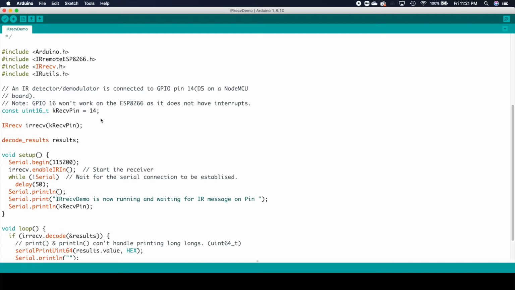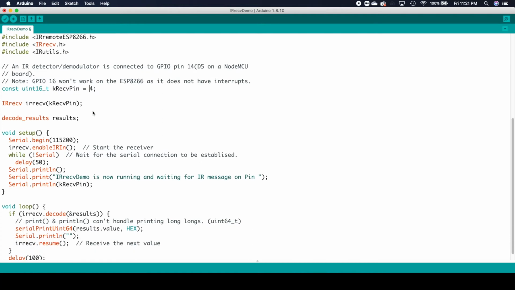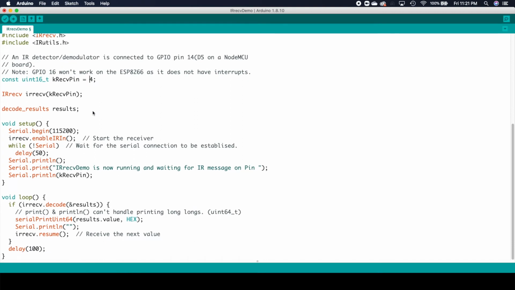And then you need to change the receiving pin that you have connected on your ESP32. For me, I'm using pin 4, so I'm simply going to delete the 1 here. And pin 4 will be what works fine for my microcontroller. There's a call to the IR receive function, setting it up and initializing it. And then we're going to need to decode the results into a variable called results. Setup loop just turns on the serial monitor and also initializes that IR receive library.